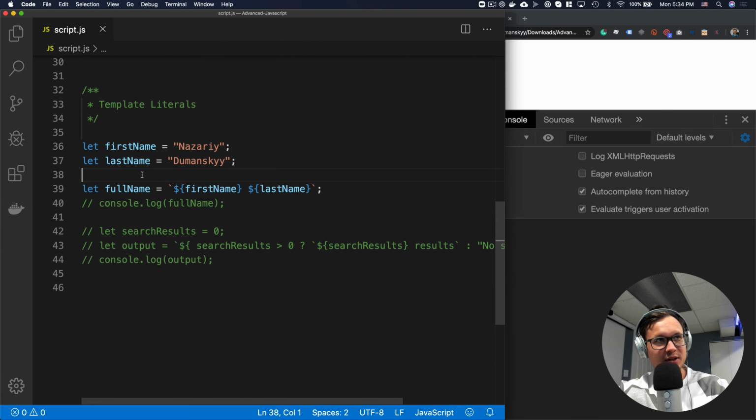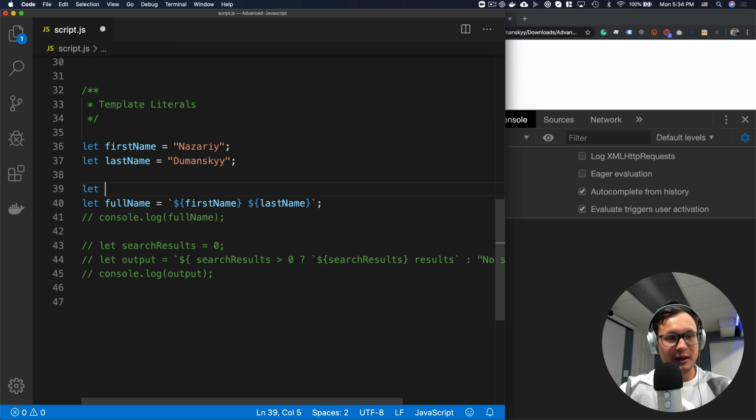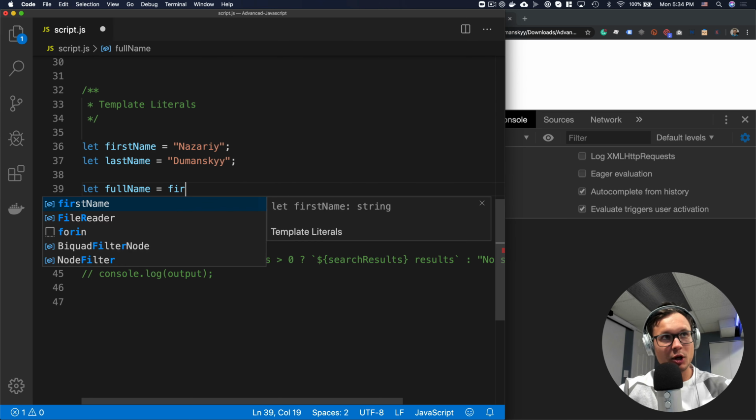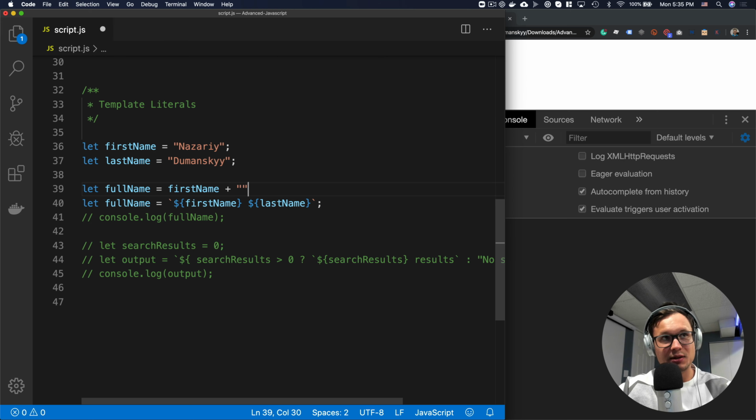You can see here that we have first name and last name, Nazare Dumansky. And in order for us to construct full name, instead of doing it like this, full name equals first name, and then you do plus, and then a space, and then you do plus, and then last name, right? It's not the cleanest way for us to do this. It's going to output the same result.